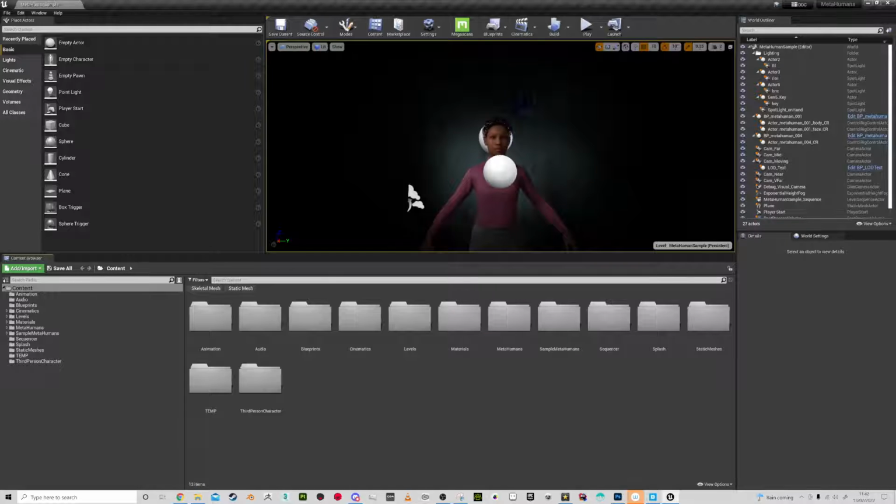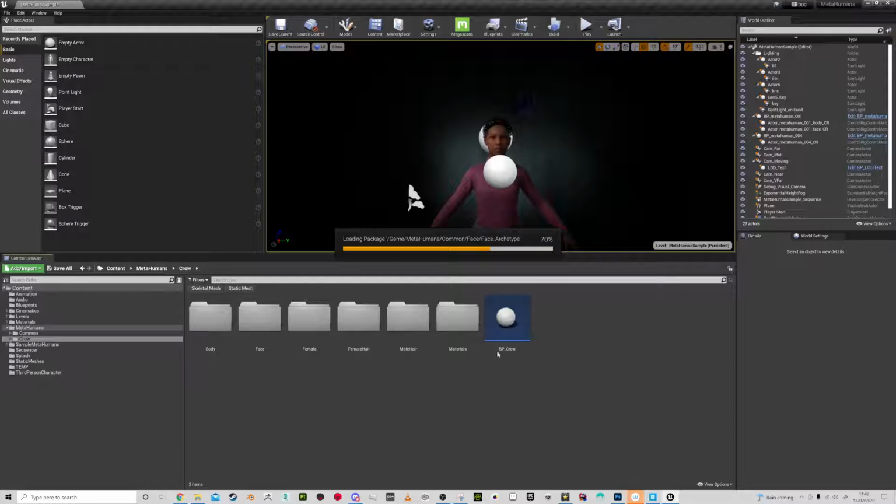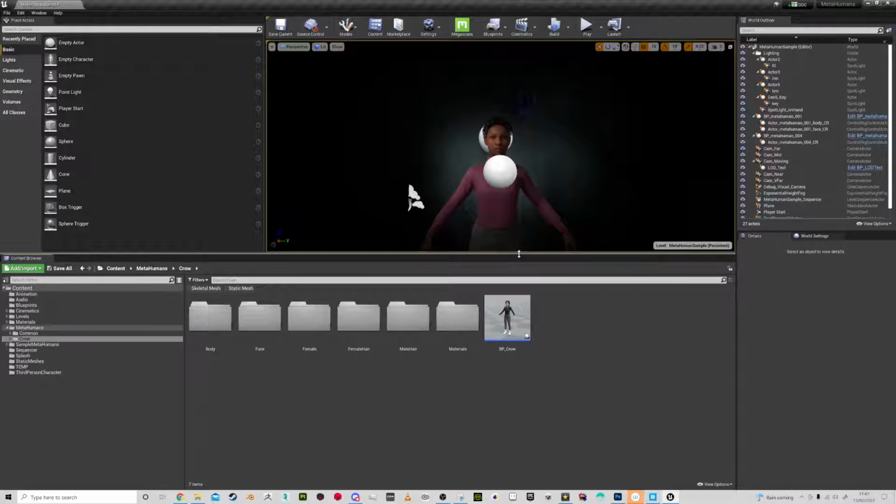Okay, so that should be under MetaHumans, I'm assuming. Yeah, Crow. Doing more stuff. Get a blueprint here, which is nice. Okay, looking good.